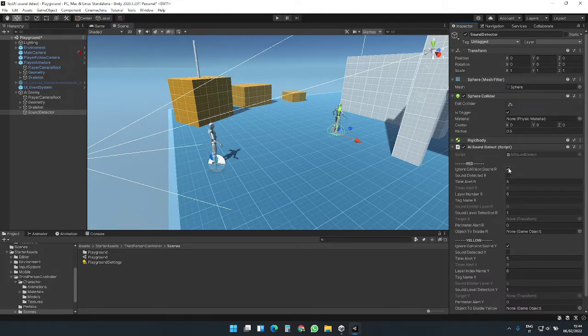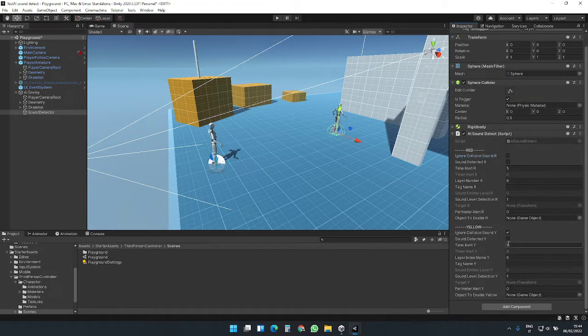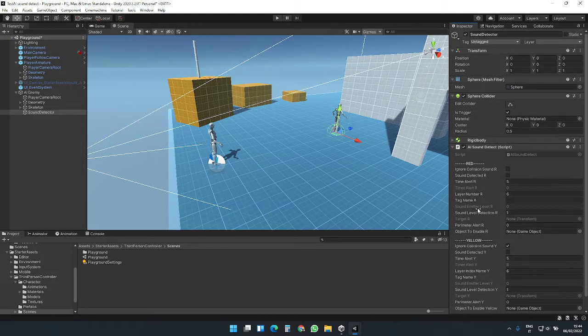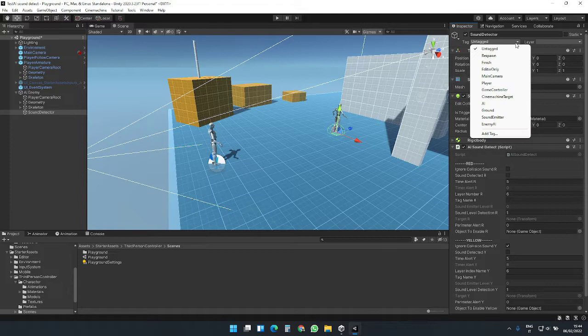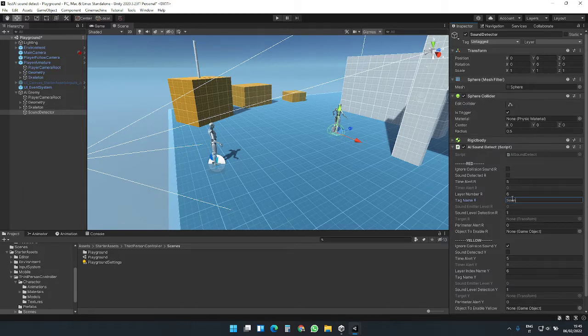Okay, on the red one, I need to actually have a collision, and on the yellow, I don't need to have a collision. Now, I will need to add over here the layer number and the tag name of the sound emitter. So let's do that now. I think I already have done a test before, so as I can see, sound emitter, I will choose that one as a name for my sound emitter that has to be detected. As about the layer number, I have set it on number 3.